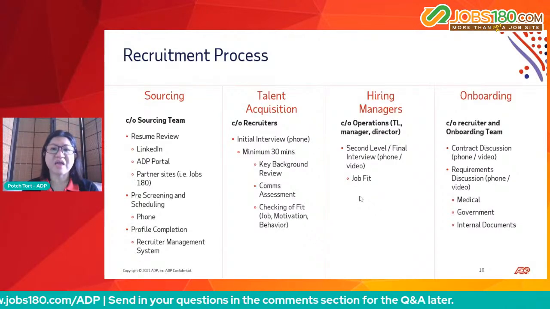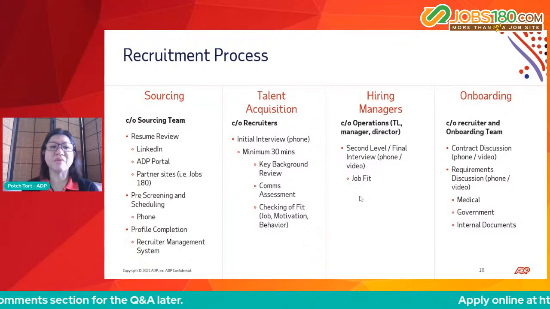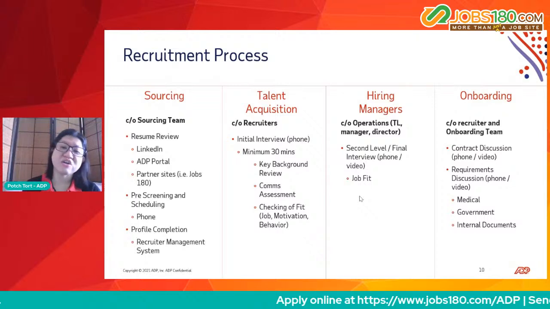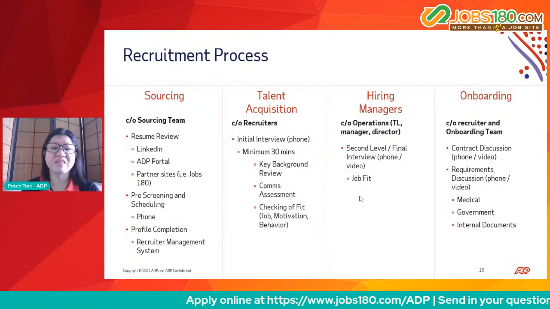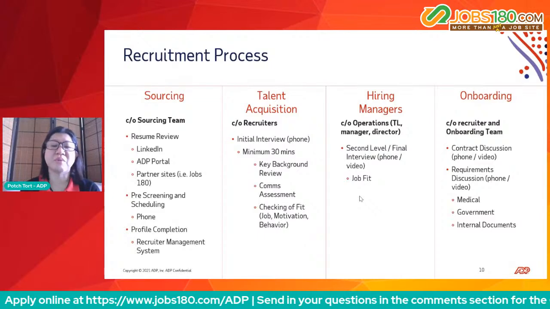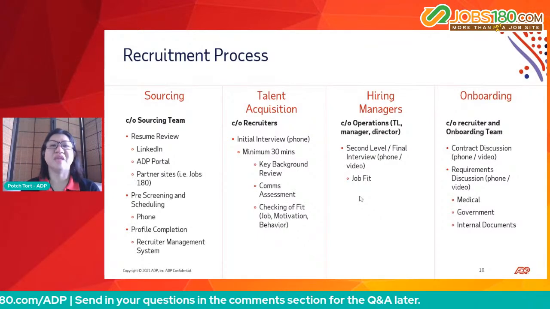And then after that, our sourcing team will provide a link for them to complete their profile in our recruiter management system. Or if they have already completed it prior to the interview, then the sourcing partner will just validate the profile from the candidate.